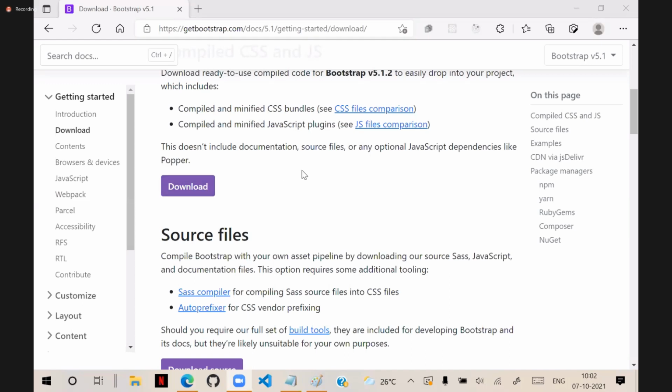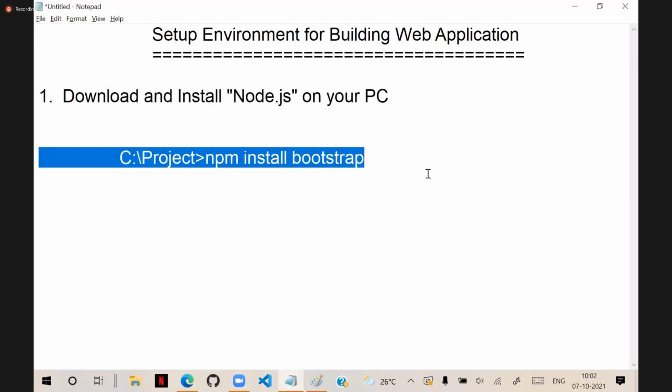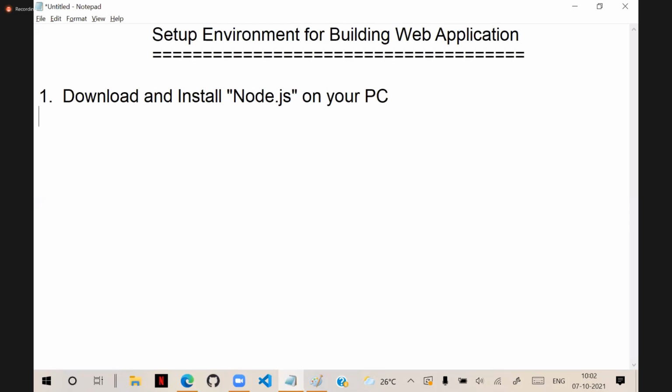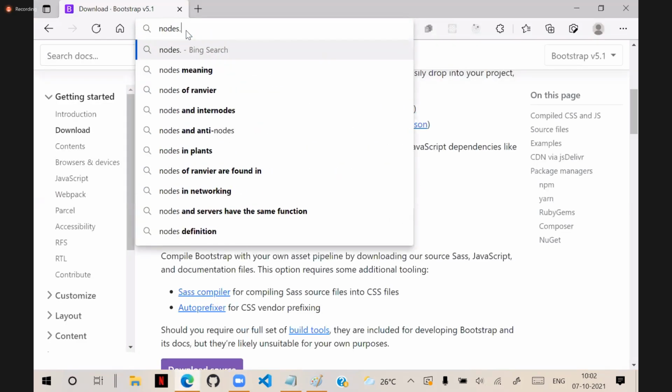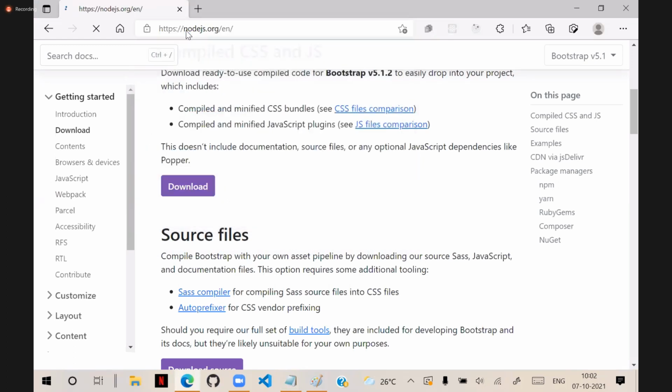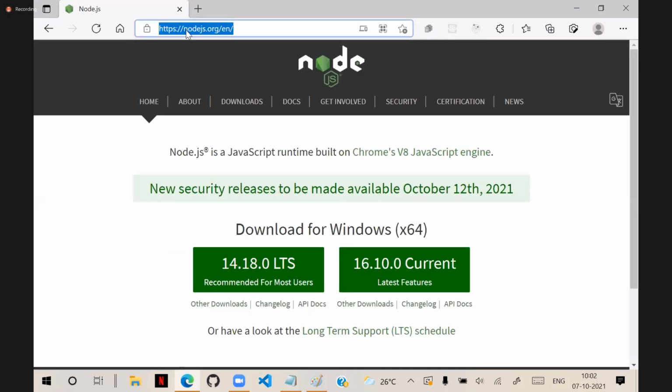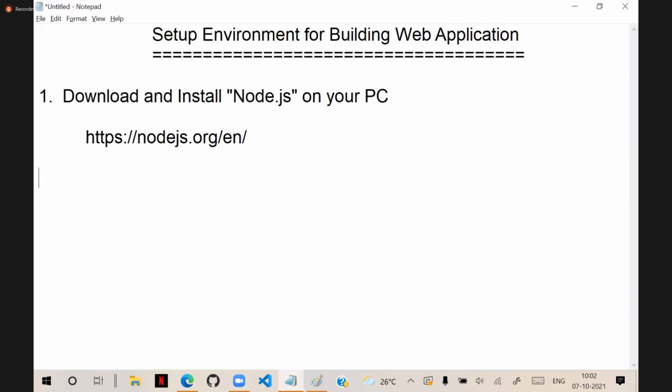So how to install Node.js, I will tell you. From where to install Node.js, I will give you the link here. You just Google nodejs.org. This is the official website of Node.js. You can just Google. If you forgot the name, no problem, right? Node.js official website. And you have to go to this website.